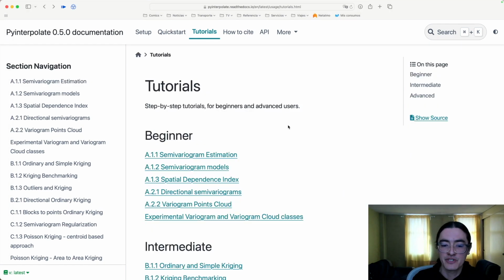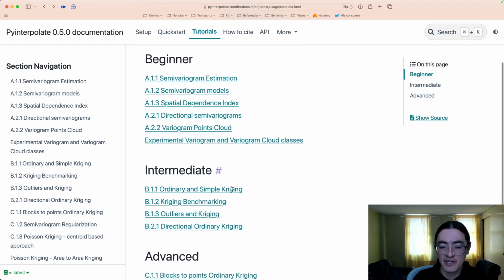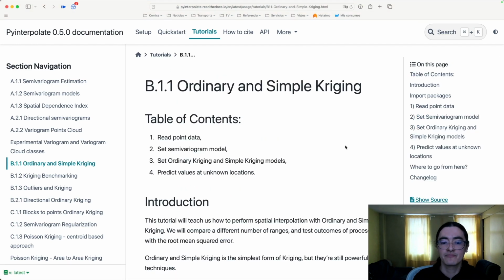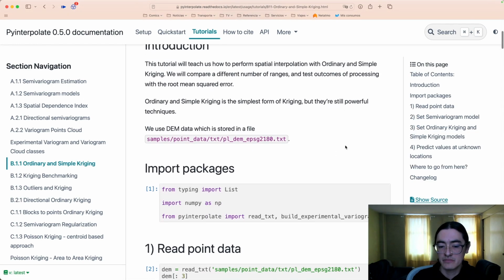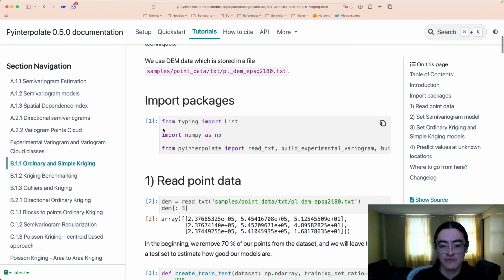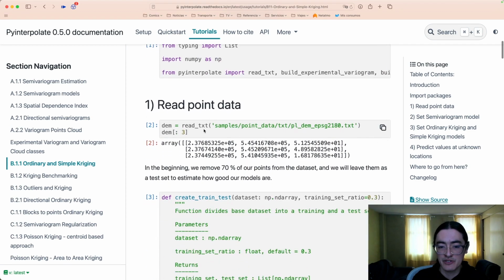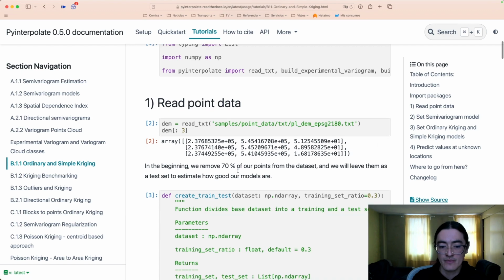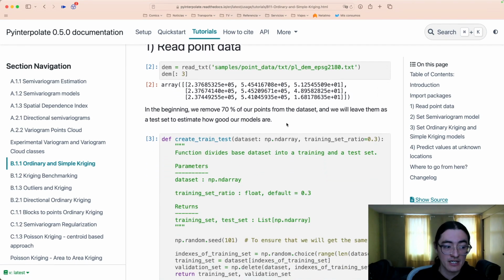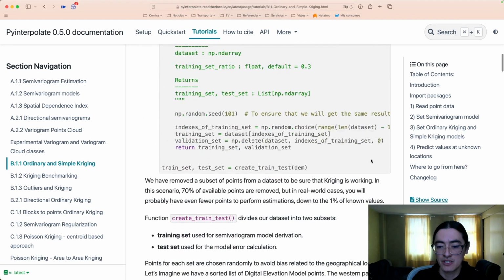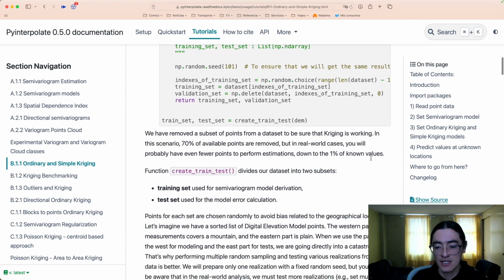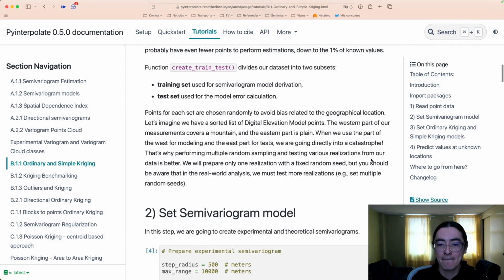So now let's go through the second tutorial, which is about applying ordinary and simple kriging using the library. It starts pretty much as the first, so you need to import some packages and you read the point data. You separate some points from the dataset, so there's a training dataset and a test dataset to see how good the interpolation is. This is done randomly to avoid any bias.